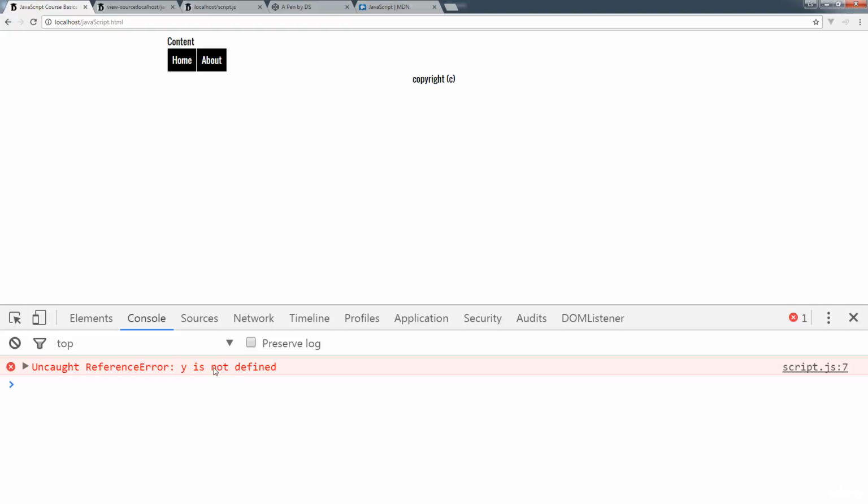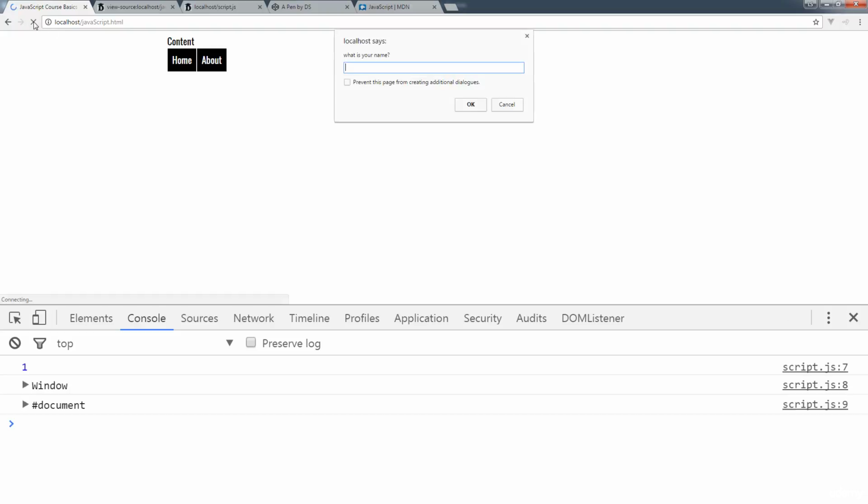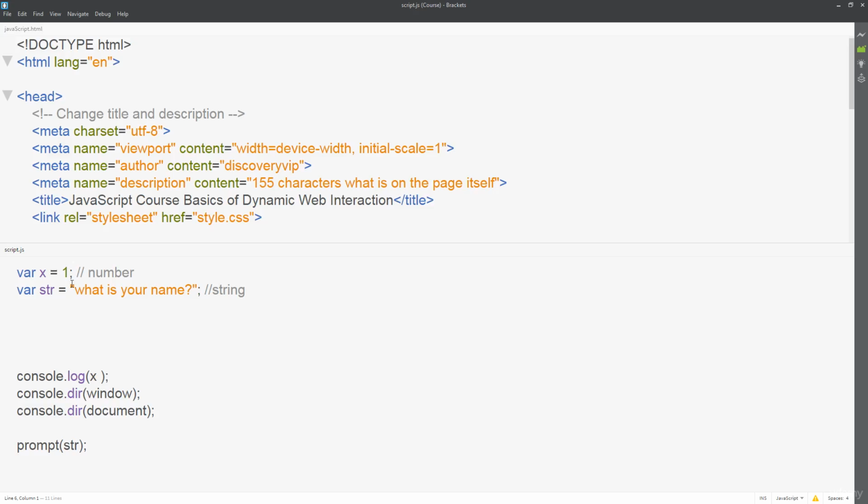This is another good example of why you need to have the console, because it just told me I had an error there. So it's really good to have that open as you're testing out your web pages and creating them. So here we've got what is your name. It's actually using str, which contains the what is your name value, and then we can utilize it within our script.